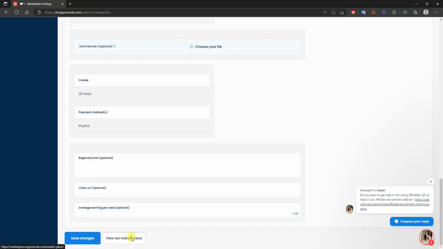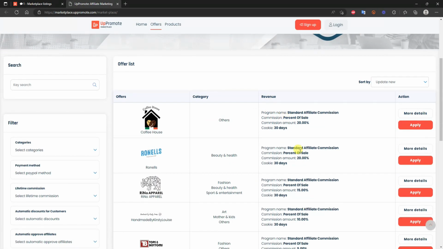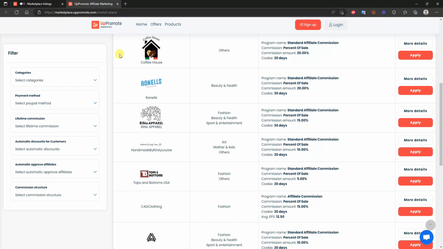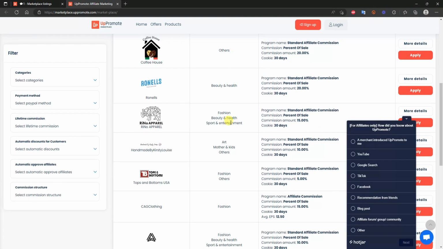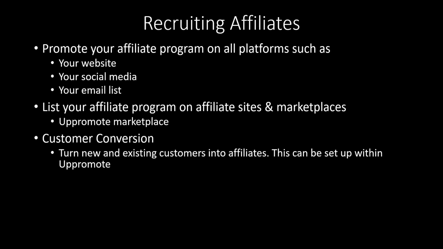And if we went ahead and took a look at the marketplace right here, we can see that we could see a bunch of different offers right here. So if you went ahead and listed your affiliate program, you'd go ahead and show up on this list as well. Another way you can recruit affiliates is by converting customers into affiliates.